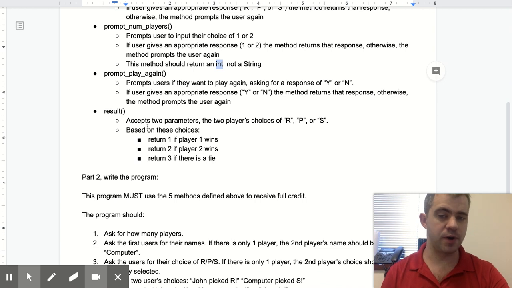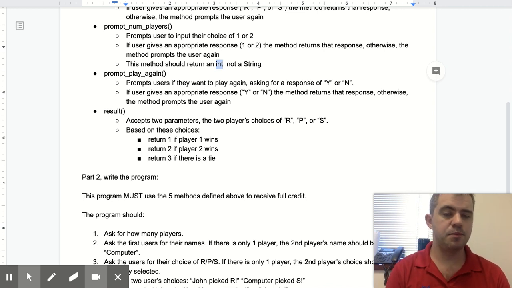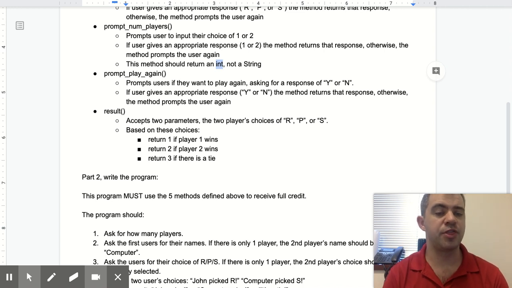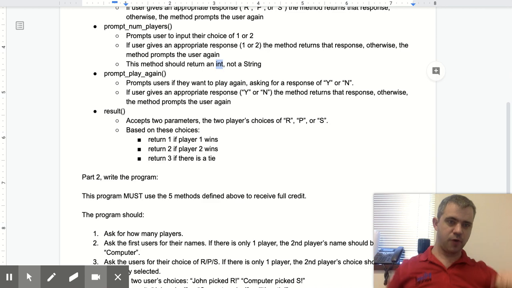Now this is the hard function here. This one has parameters. It's going to accept the 2 player choices, and based on those choices, you're either going to return a 1, a 2, or a 3, depending on if player 1 wins or if player 2 wins. And then if nobody wins, you'll return a 3 for a tie. So completing all of those methods will result in a 100 for a test grade. Woohoo!